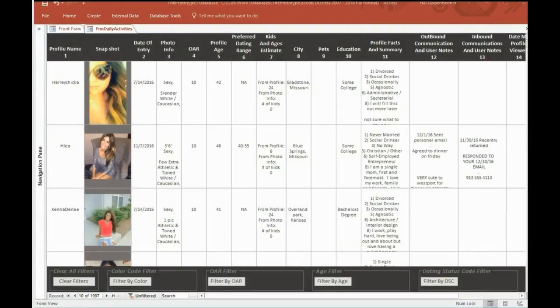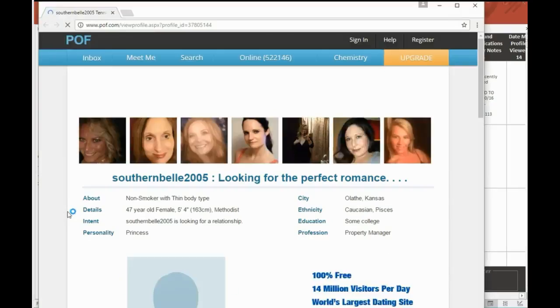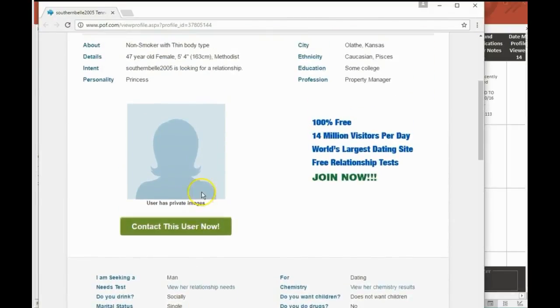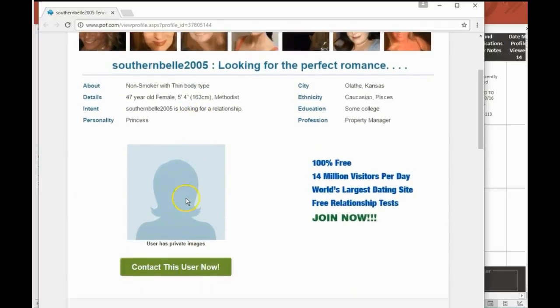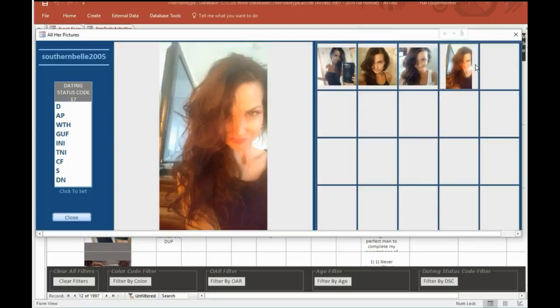While I'm at it, let me show you one of my favorite features on our platform. When you click on Southern Belle's username, for example, it takes us to her Plenty of Fish profile. There you can see she has temporarily removed her photos. Many attractive women are basically forced to do this because they may get as many as 200 emails a day when they start. Fortunately, as you can see here, we already have her photo gallery from her first day online. This makes our customers the only members on that dating site that know she's a knockout.